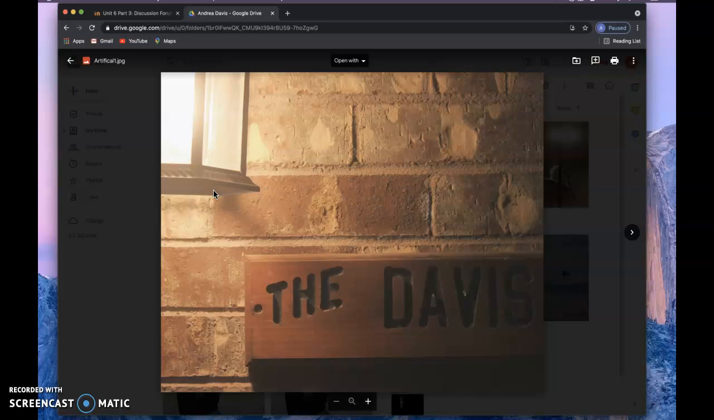So this is a picture of my front porch where the light is, and then it has the Davises on it, which is our last name. I decided to take this photo because it was something that I just saw as I was coming home from work, and I decided to go inside and grab my camera and take a picture of it because I thought it was something very unique, not something that a lot of people still have. So there's that one. I didn't really edit it at all. This was just the raw picture that I took.